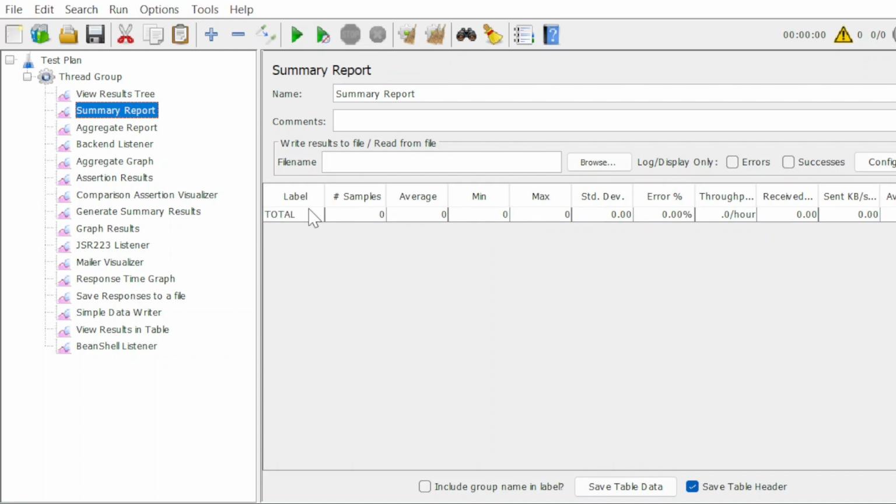Summary will give you a result of how many samples there are, average, minimum response time, maximum. Please note all these come in milliseconds. So whenever you save this result in a CSV file, it would be in milliseconds. You have to convert it to seconds. That means you have to divide it by 1000.